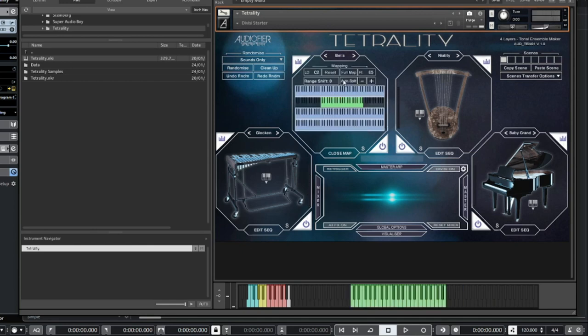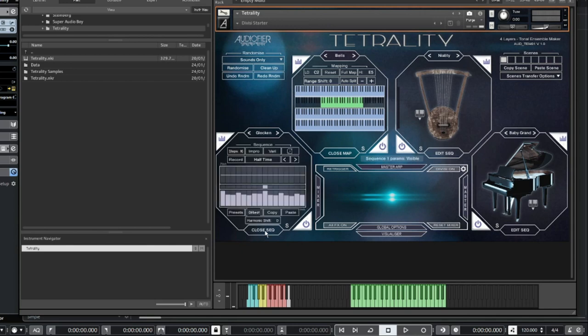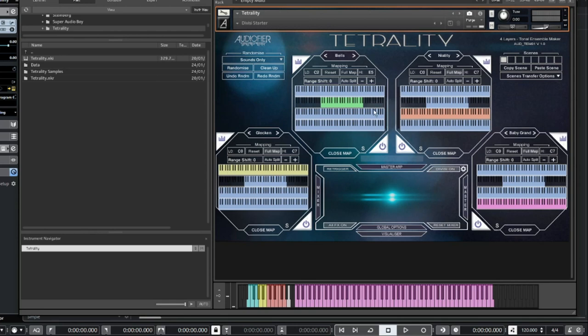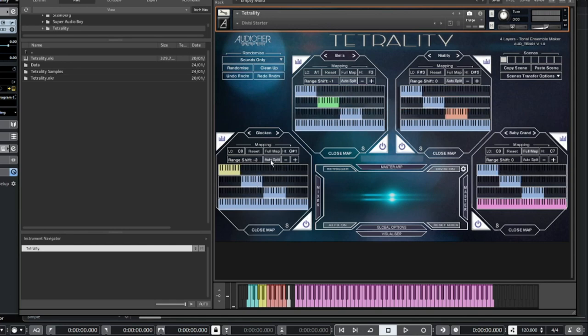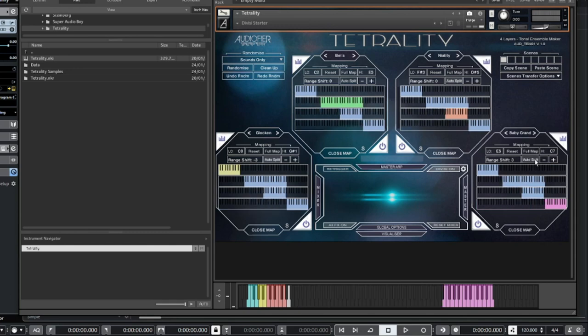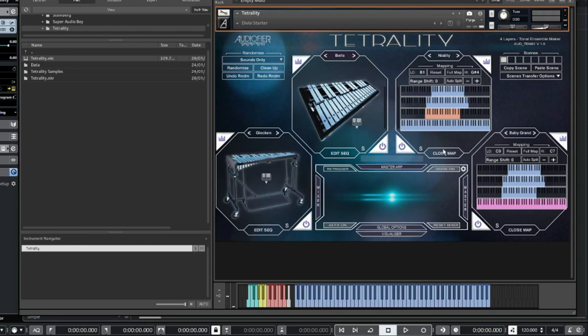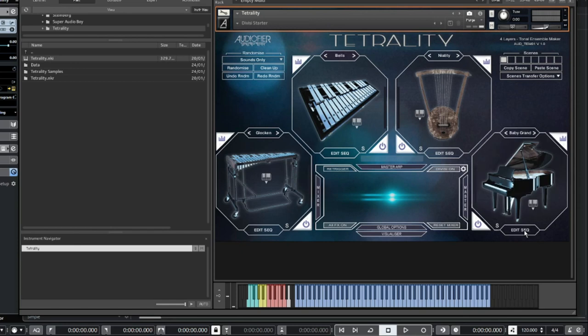You can also split them among the keyboard as well if you want to be able to play them individually. So you can press auto split, which will automatically assign them to a part of the keyboard. You can muck around with that all you want, like so. So it's different mapping and everything to play around with there as well. I don't tend to muck around with that very much, but it is really customizable.